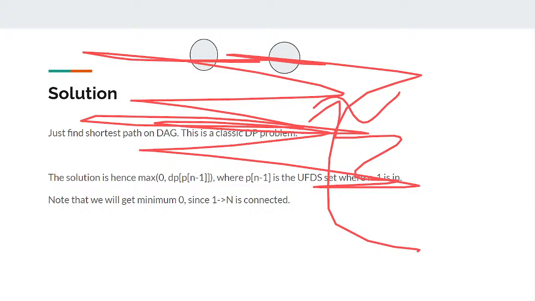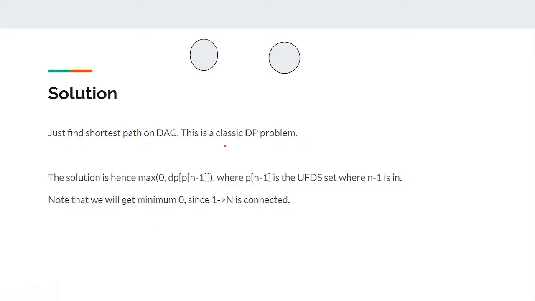Oh, can you all see now? Can you all see it now? This random scribble. Yes, yes. Okay. Like some random red lines.